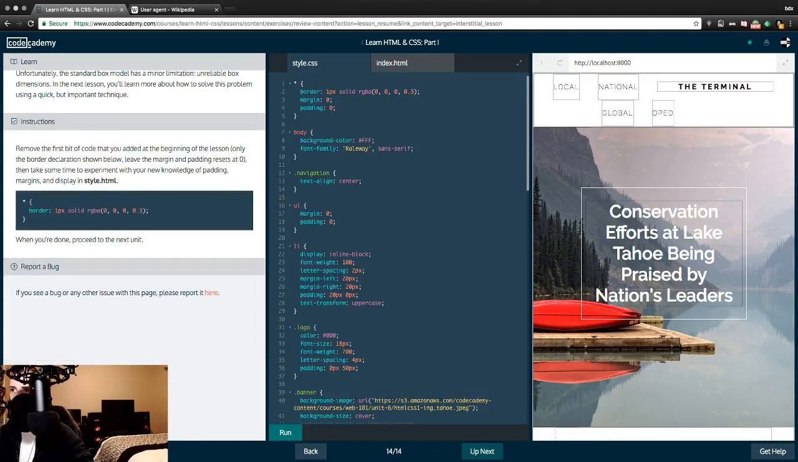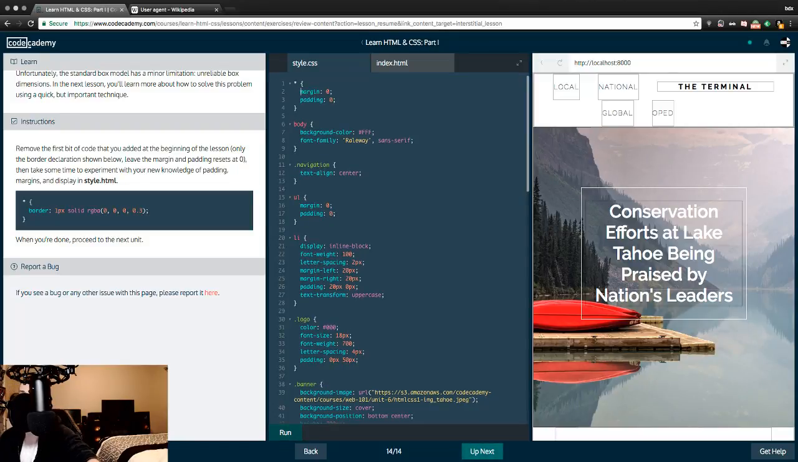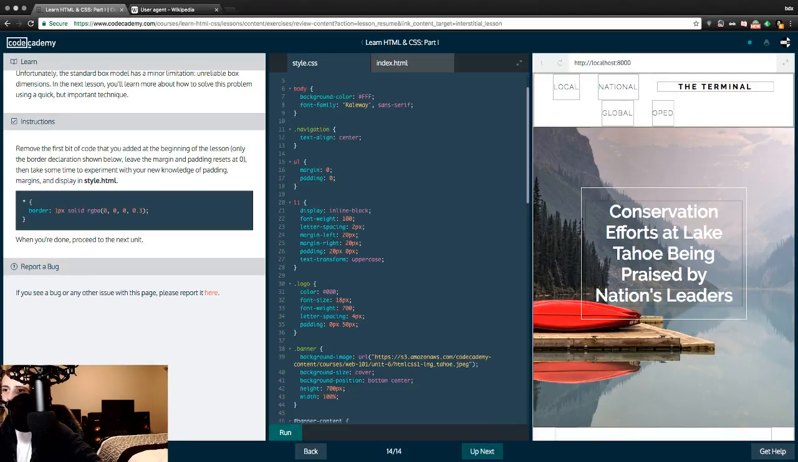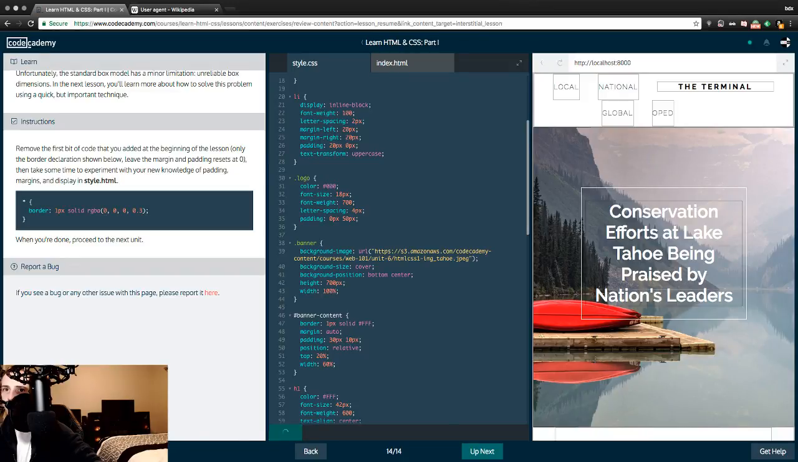Instructions. Remove the first bit of code that you added at the beginning of the lesson. Only the border declaration shown below. Leave the margin and padding resets at 0. Then take some time to experiment with your knowledge of padding, margins, and the display. When you're done, proceed to the next unit. Destroy the border stuff, just like they requested. Okay. Nice. And let's run that and see what we end up with.